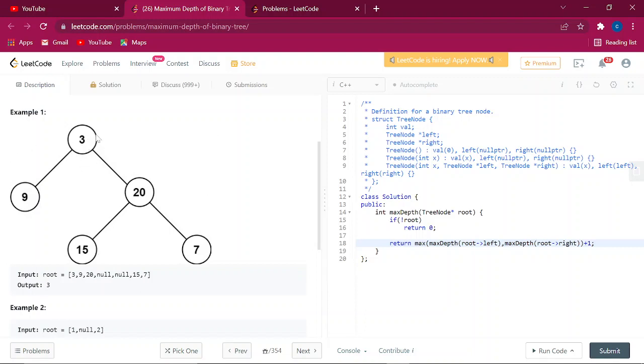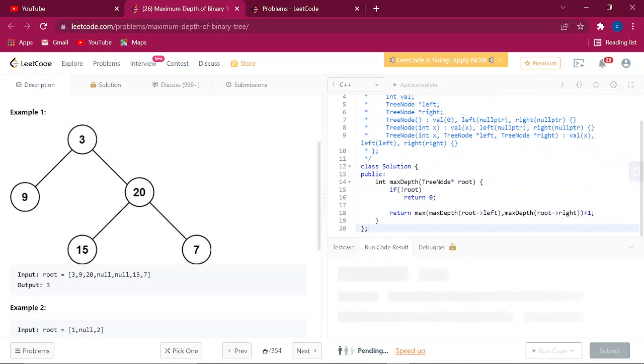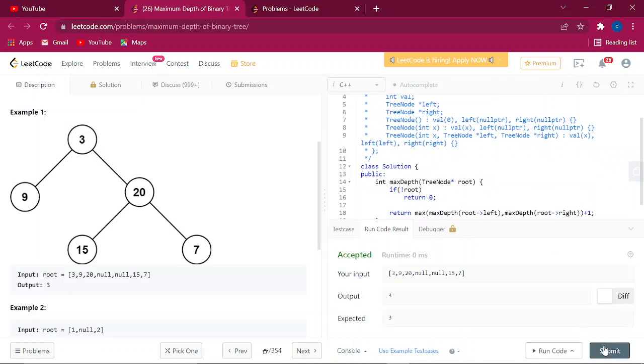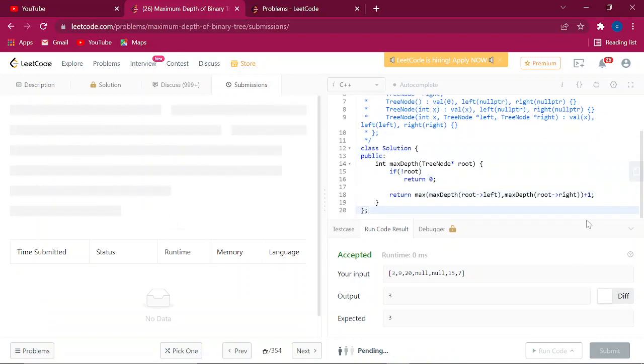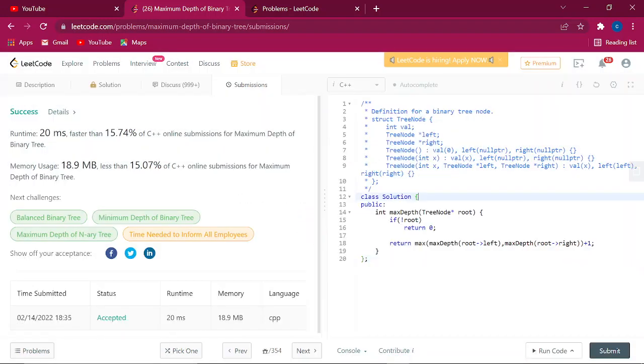If this is the case, 2 will be stored, and here 3 nodes, so 1, 2, 3. So 1 plus 3, 3 will be displayed. That's how this will work. So let's run this. It has worked. Let's submit. Yeah, it does work. So it was a very easy question, and I hope even you have solved this question too.